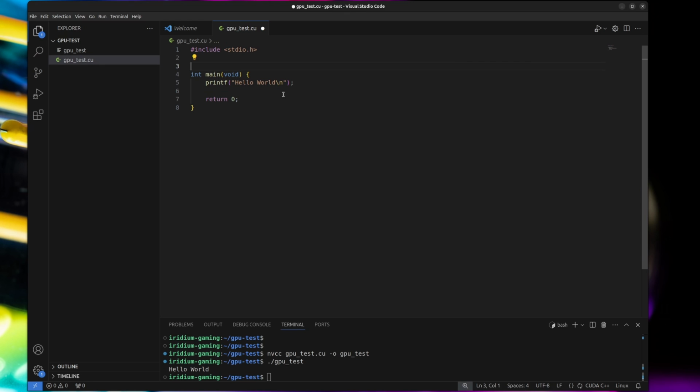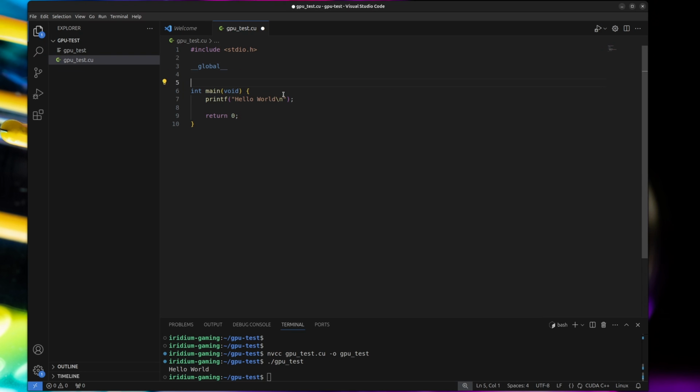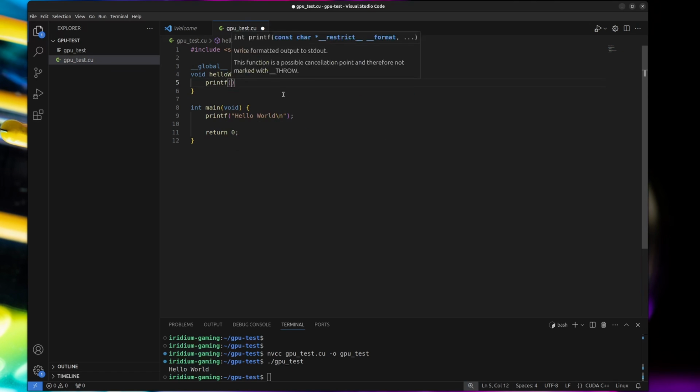So just to back up a little bit, you'll hear the term kernel, and don't get it confused with your OS kernel. The kernels are the little pieces of code that are executed on the GPU. So we're going to write a very simple kernel, and it starts with __global__, and I will call it hello world. So that's it. Now we have two print statements.